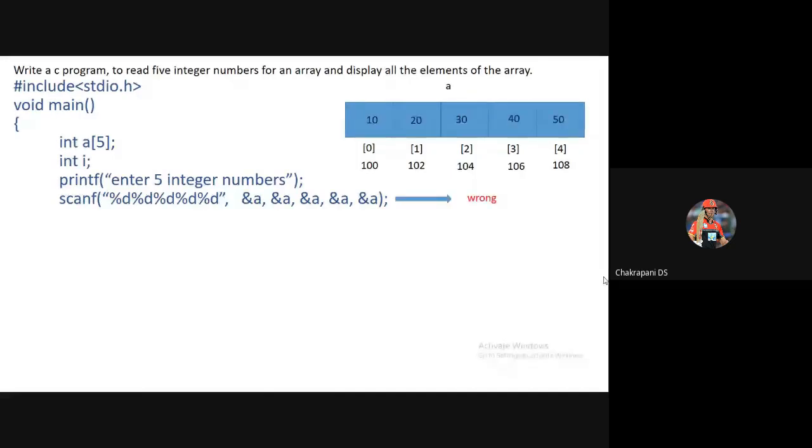I mean, reading, we'll ask the user to enter 5 integer numbers. When the user enters 5 integer numbers, we have to read those numbers and store them in an array which we have already created in the beginning. Clear? So to read and store the numbers, we are using the scanf statement here. Because we are reading 5 integer numbers, we are going to write 5 %d here.